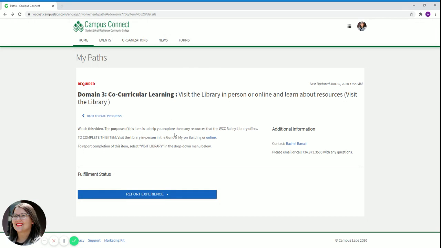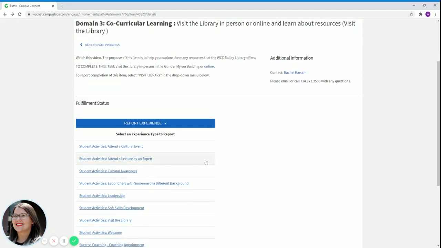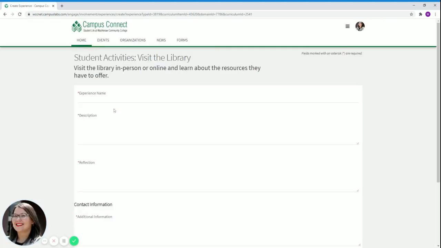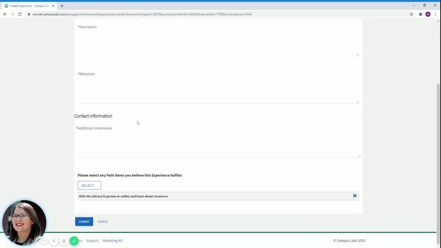After you have done so, you can click Report Experience below and select Student Activities Visit the Library. Put in name, description, reflection, any additional information, and then just hit Submit.